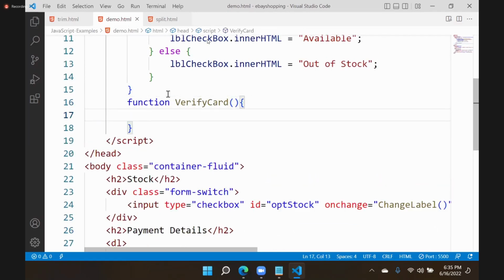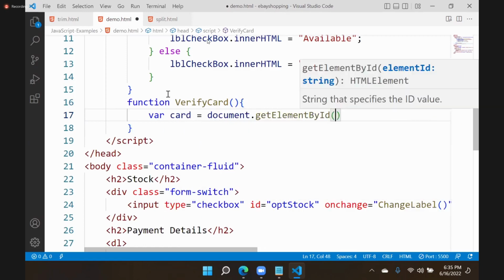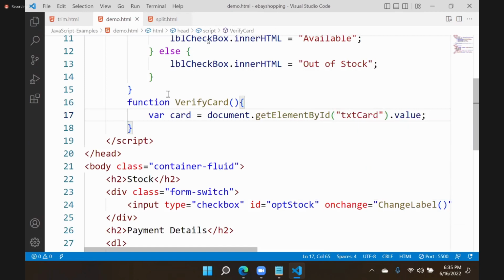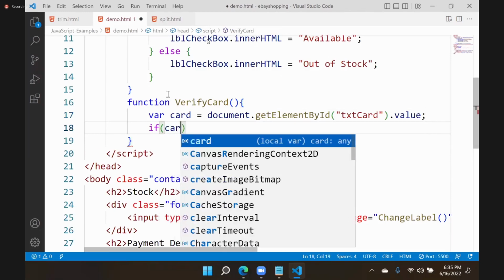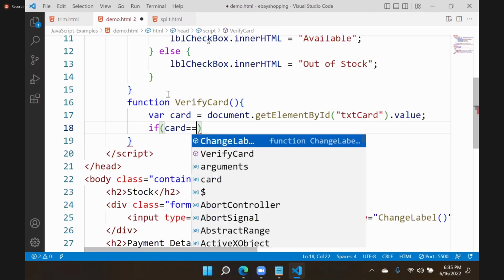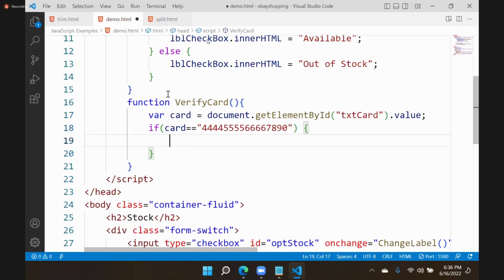Verify card. Here we have to verify the card number, where card is equal to document.getElementById txtCard dot value, whatever they entered in the card number. And here we will say if card, our condition may be anything. Suppose if card is equal to 4445556667890, something like this. If the card number is this, then enable CVV.